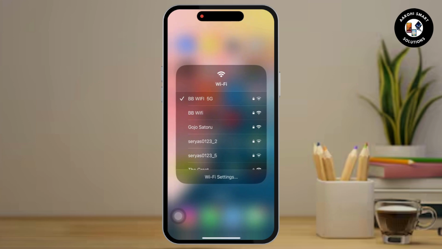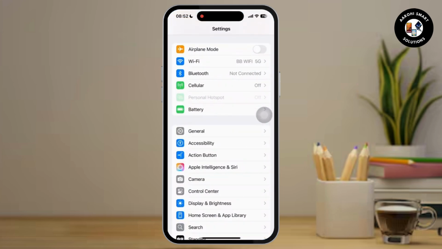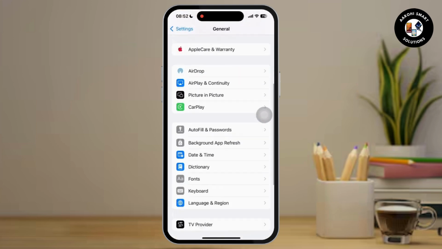Once done so, go back to the home screen and tap on the settings app option available there. Now, once inside the settings app, all you have to do is scroll down and tap on the general option available there. Inside general, scroll down till the bottom and tap on the transfer or reset iPhone.